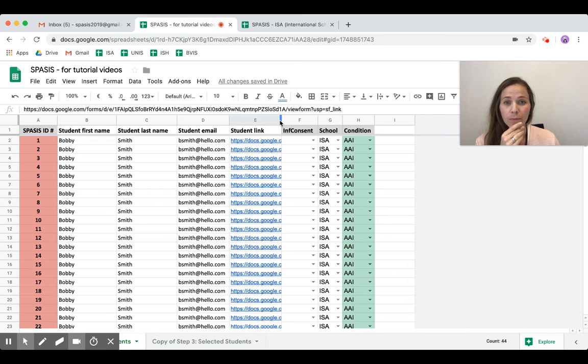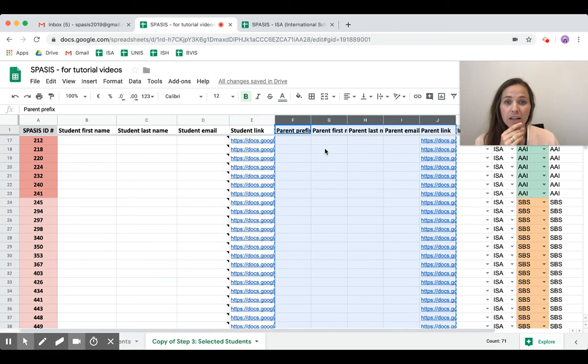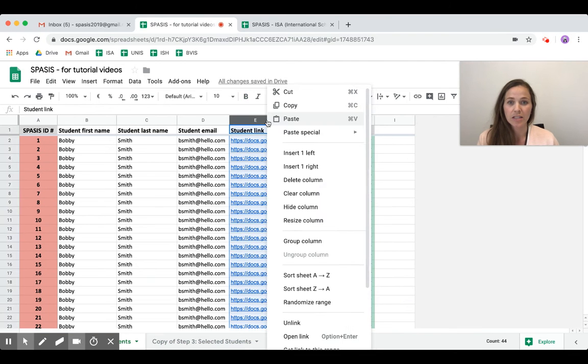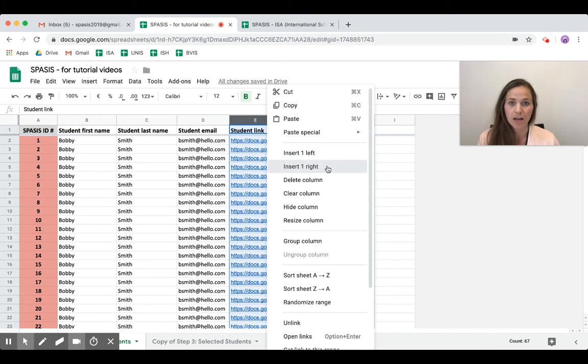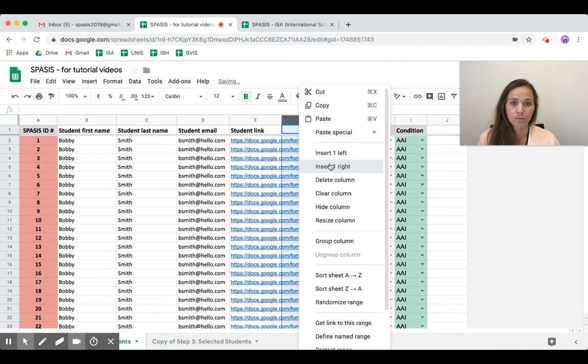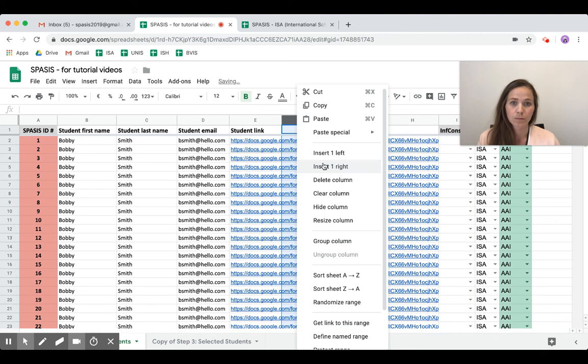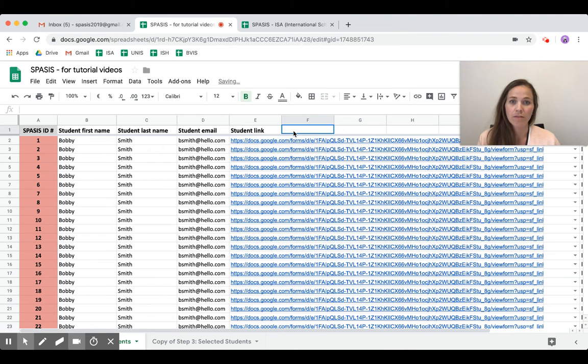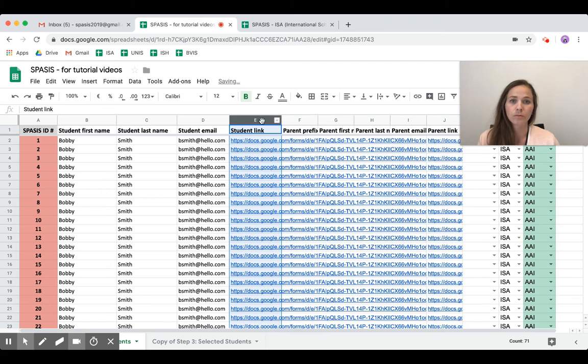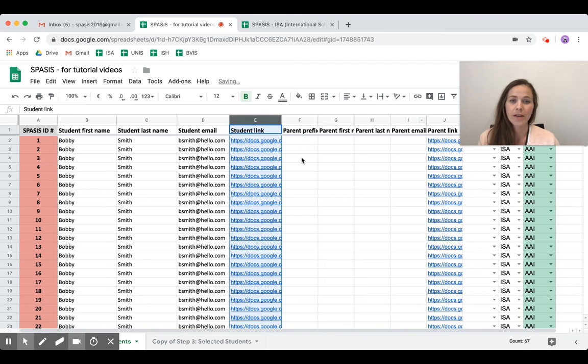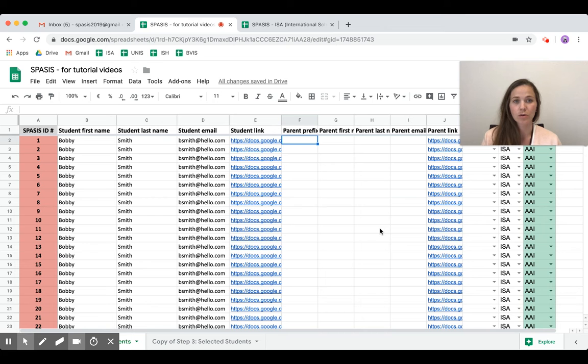I'm going to add these columns: parent prefix, parent first name, parent last name, parent email, and parent link. You'll add all 5 of these columns into your sheet itself. So I've just added 5 columns. What you're going to want to do is go through and add all of the data from your data system at your school.